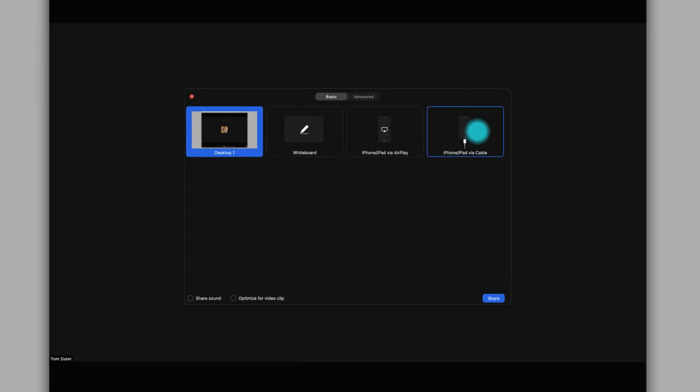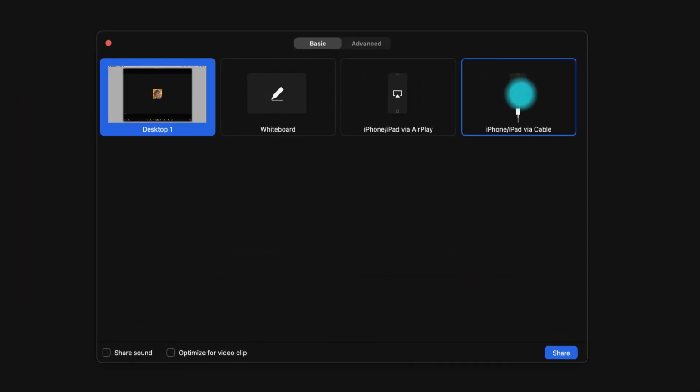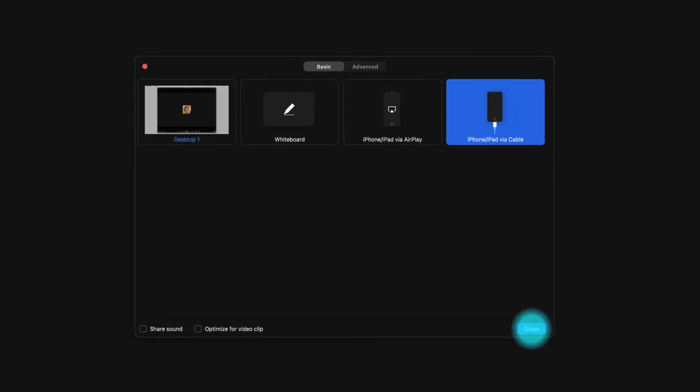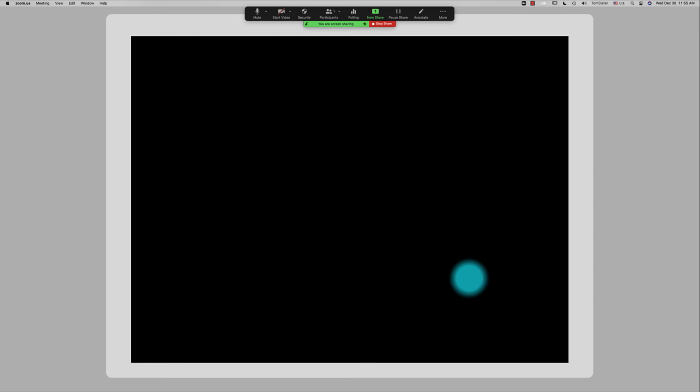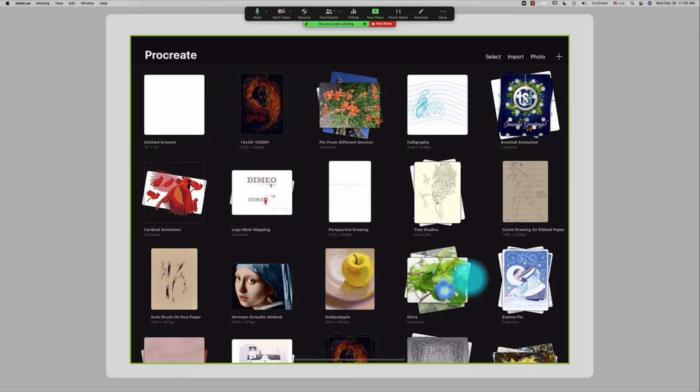Now this time I'm going to select the cable selection, and again I can double click or I can select the share button, and it's the same thing. Now, one thing to note here is that my iPad and computer already have an ongoing relationship, and they trust each other, which is very important in a relationship.